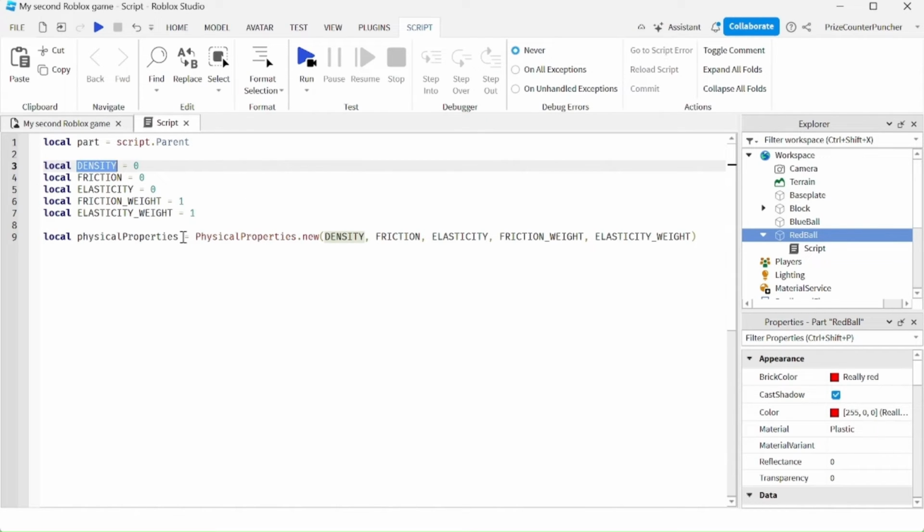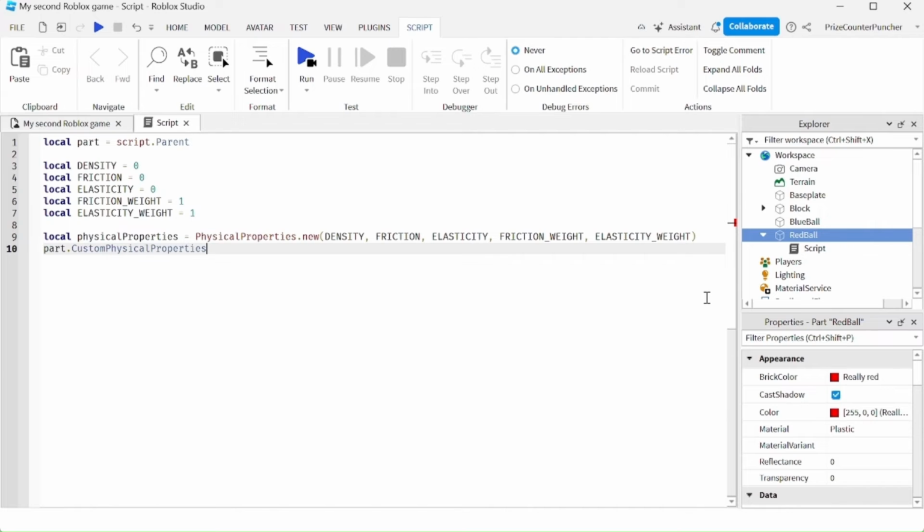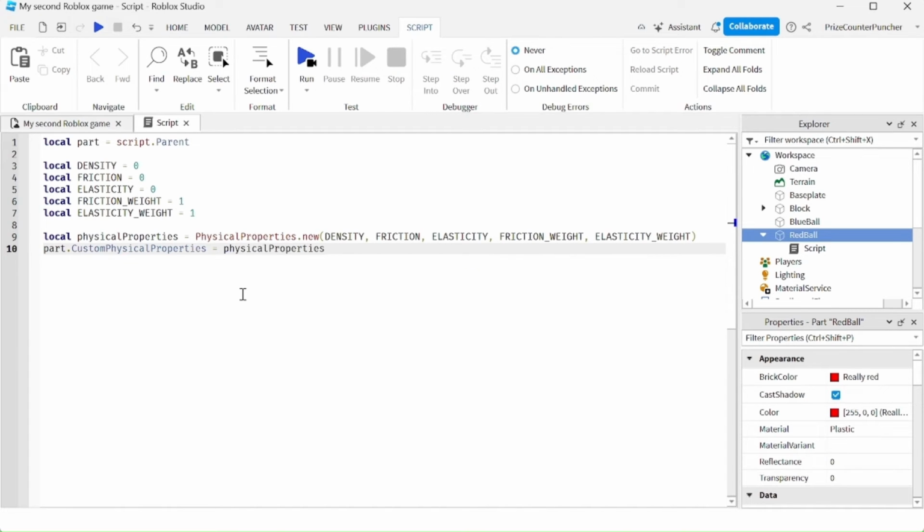Anyway, so now we have a new physical properties object. And all we have to do now is we have to assign it to that part. So we're going to go to the part and we're going to change the custom physical properties of that part. We're going to say part.CustomPhysicalProperties equal to our object that we have defined up here. So set it equal to physicalProperties. Let's now run tests and take a look.